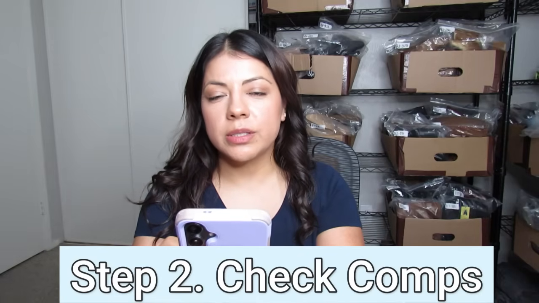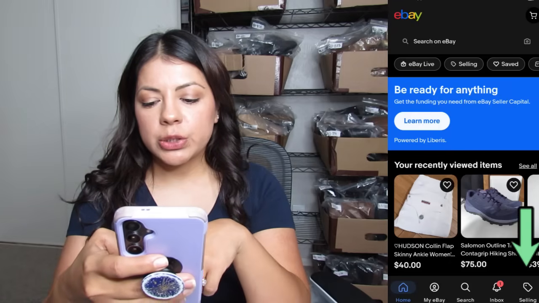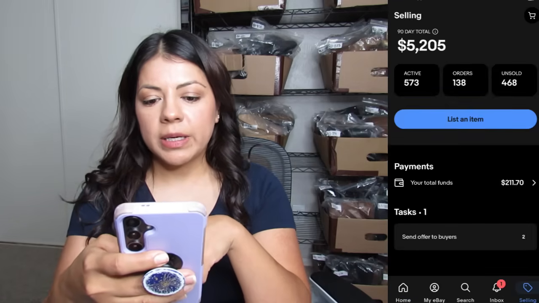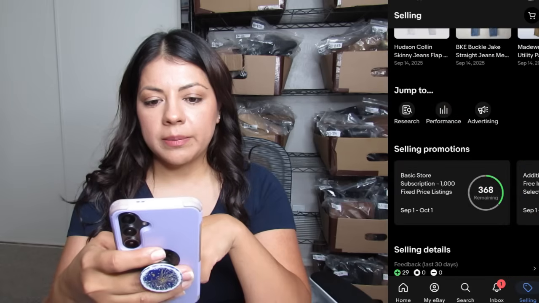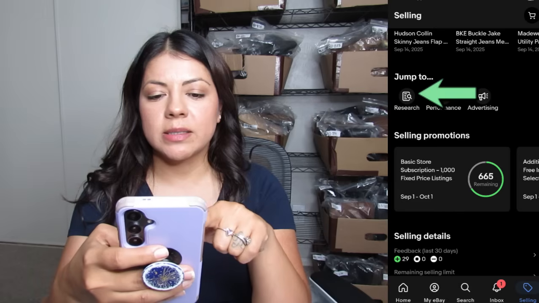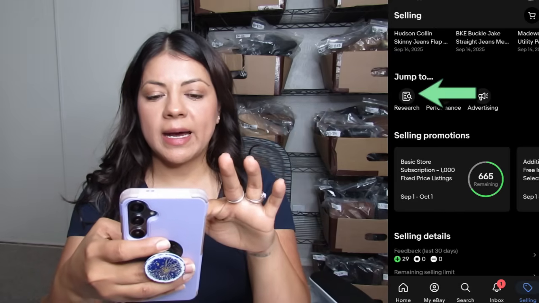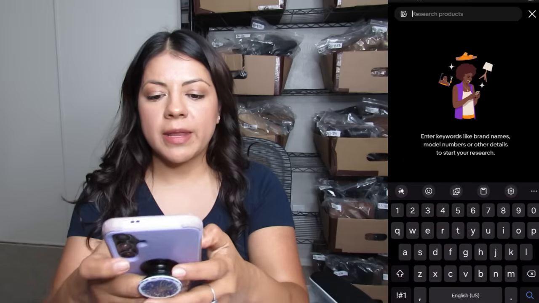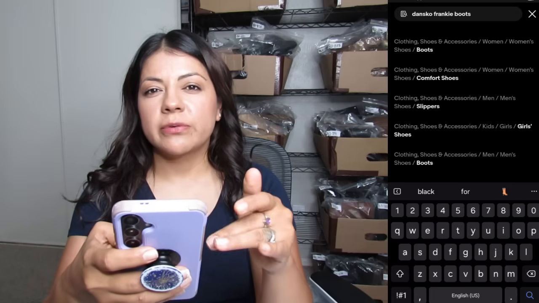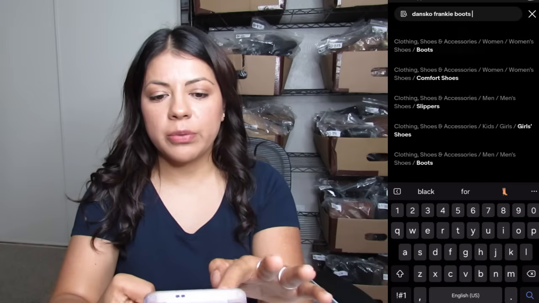For this method, you're also going to go to the eBay app. But in this case, instead of going to search, we're going to go to the selling tab at the bottom right hand side. From here, you're going to scroll to the bottom, and towards about the middle of the page, you will see something that says research. It's like a little rectangle with the magnifying icon. We're going to go ahead and tap on that and input our search term. When you do that, it's going to give you several different options for a category. I'm going to go ahead and go with boots for now.